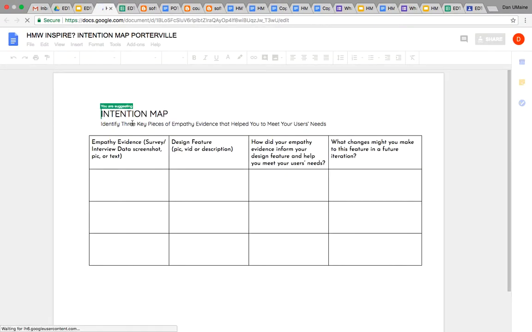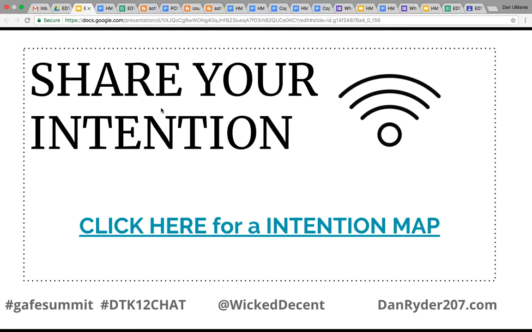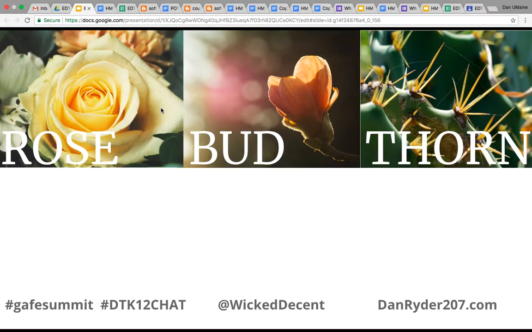You can find an intention map right here. You can ignore where it says Porterville up here. Just make your own copy. This is a tool I've used with a ton of different teachers. That's why you're going to find some of these examples have weird names on them, because I'm reusing things that work well.